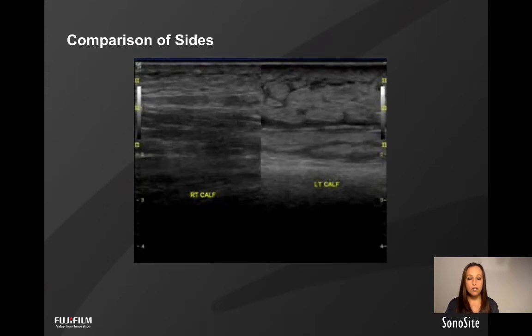Now, it's important, especially if we're not sure whether our findings on ultrasound are normal or abnormal, to compare to the unaffected side. So we luckily have 2 arms, 2 legs. We can compare the affected and the unaffected side.